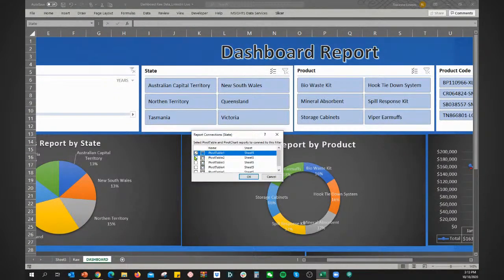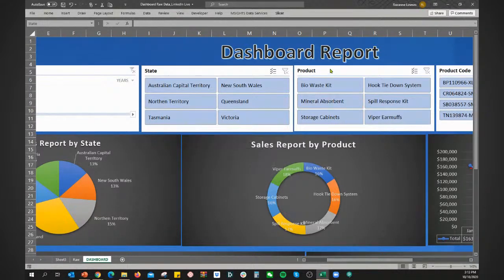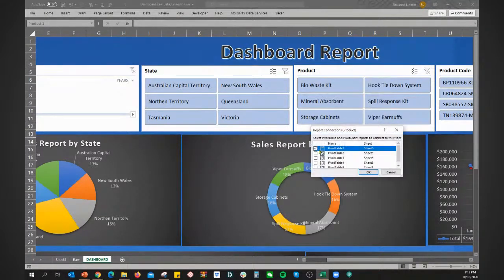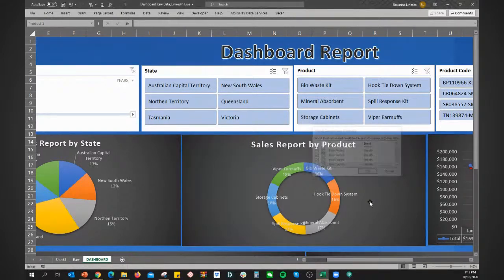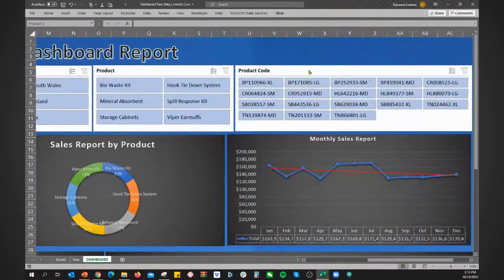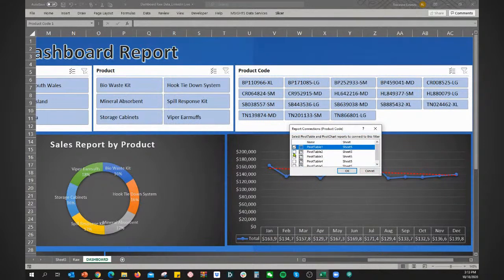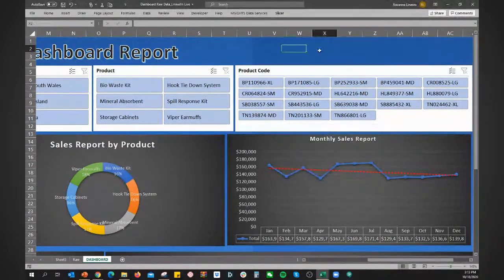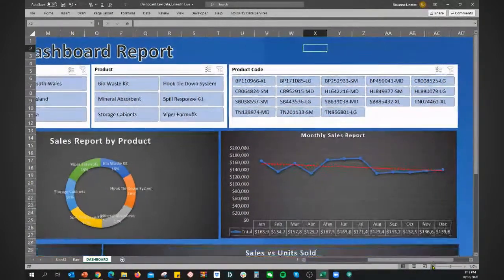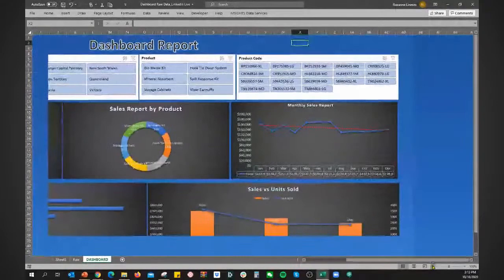Right-click report connections. We're gonna select lahat ng pivot tables na meron tayo para lahat ng charts mapagalaw natin using your slicers. You have to do that sa individual na slicer na meron ka. Okay? Hindi siya pwedeng once lang, tapos ma-apply na yan sa lahat ng slicer. Hindi siya ganon. Okay? So, testing natin if it's working.